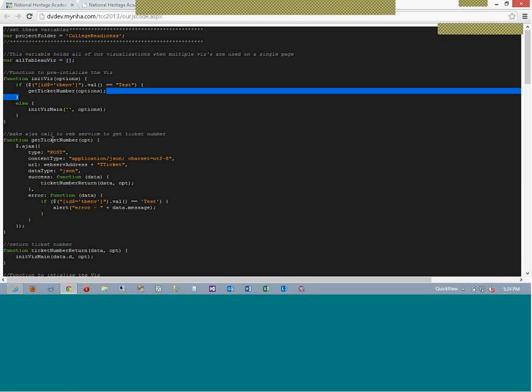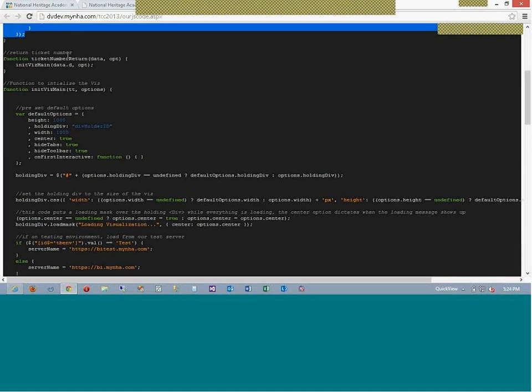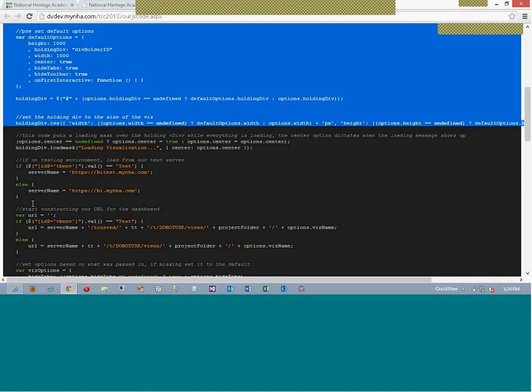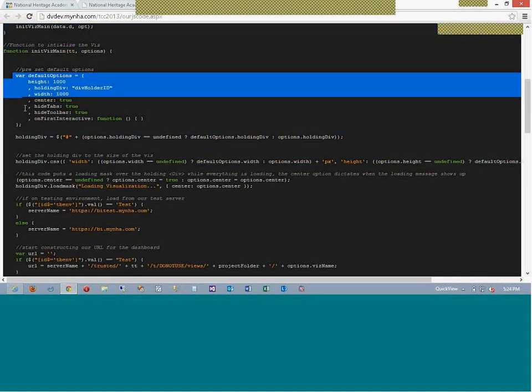This initialize viz, if I'm in the test environment, go ahead and get a ticket number, which is this down here, which is just an AJAX call to our web server that posts to the Tableau server and gets the ticket number and brings it back down. So all that is just getting the ticket number. Now here's the main one that we use to condense that code that we showed in the last example.